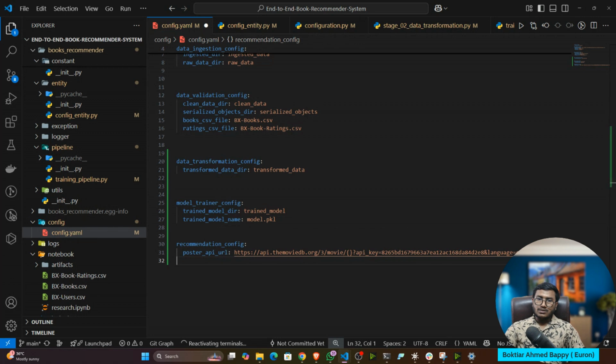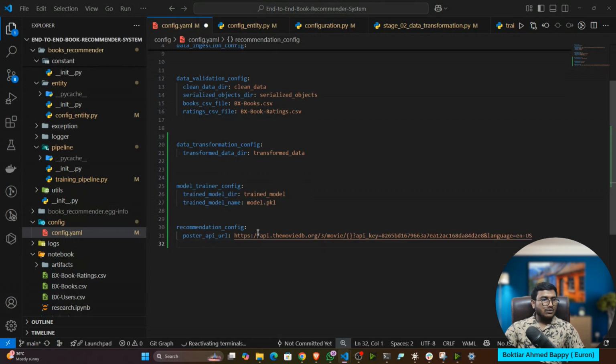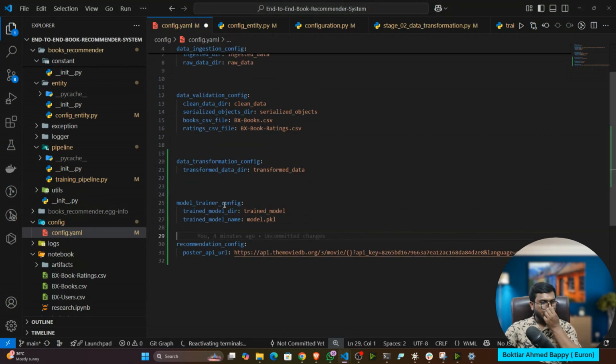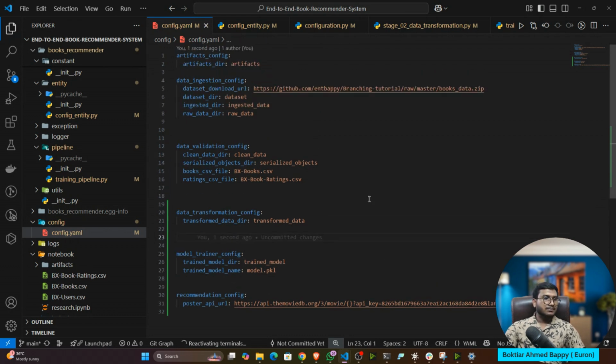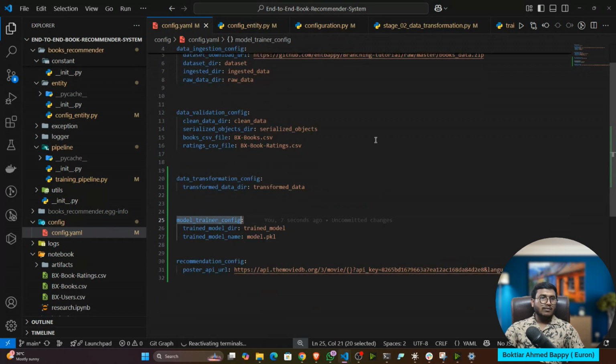Okay, I think this is not required. Let me check. Okay, so I think I implemented another project. So there I was using movie poster. So from there, from this API, I was getting the poster URL. Okay, this is not required, but as of now, let's keep it. So here I need train folder, train model and model.pkl in the model configuration.